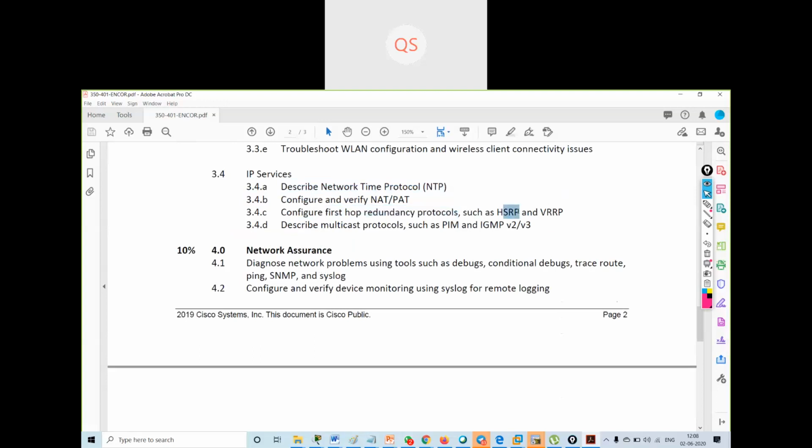See, here it is HSRP and VRRP, but I have explained GLBP also. So I am giving you in-depth knowledge. I know I take time, but I give you in-depth knowledge about all the things.